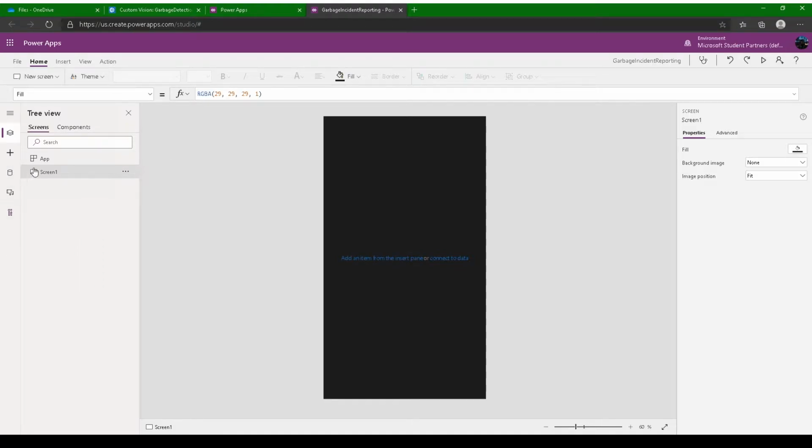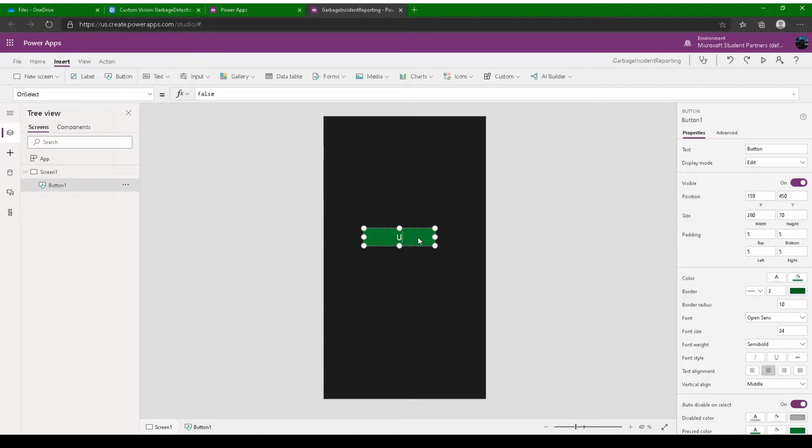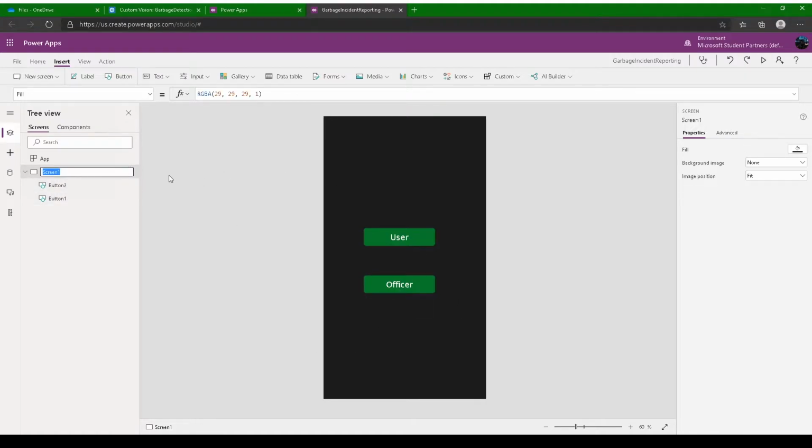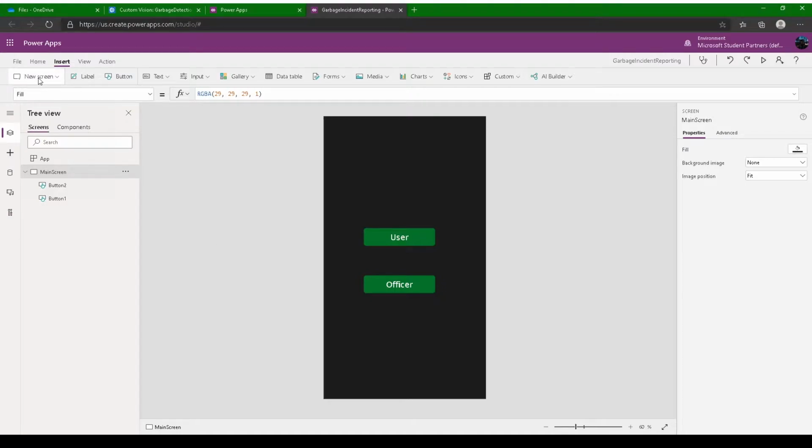Okay, so to start, let's create two buttons here, one for the user and the other for the official person. Let's name this one officer, and let's rename the screen as the main screen. There you go. If someone clicks the button, it will go to user. So now click here, new screen, and go to blank.